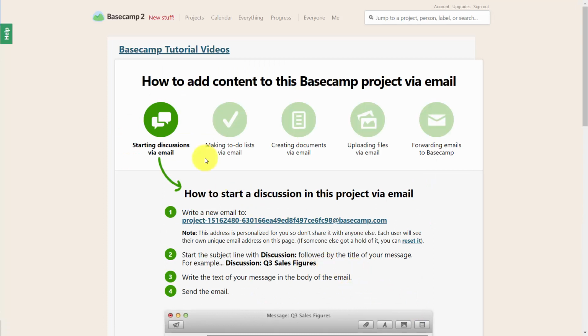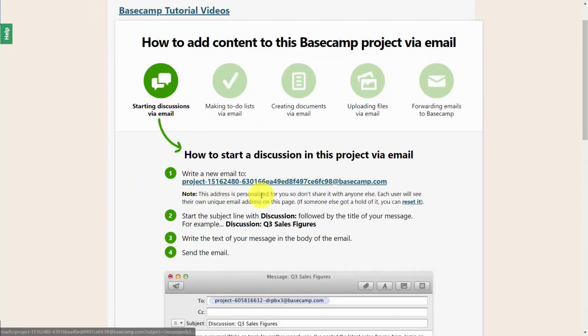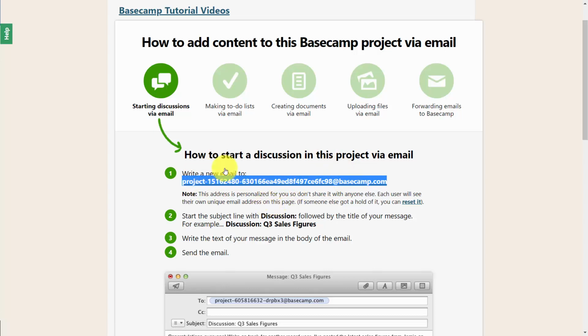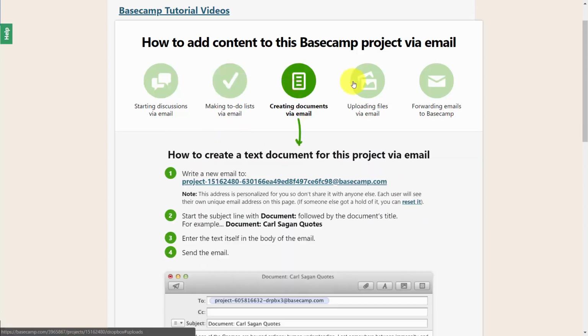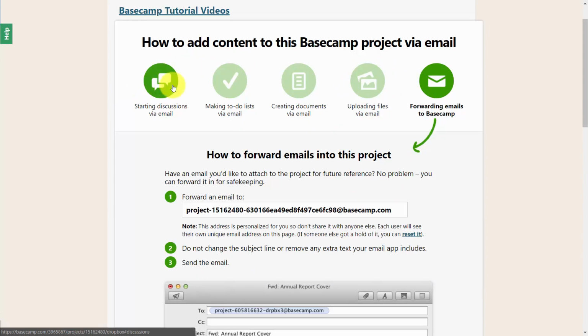And what you're going to notice across the top are 5 different ways for you to add content to your Basecamp projects. And each one of those ways will give you a specific email address to send content to add something to your project. So if you want to start a discussion, you will use this specific email address. If you want to start a to-do list, you'll use this email address. And then correspondingly, you'll use the other information as they've stated it here in Basecamp.